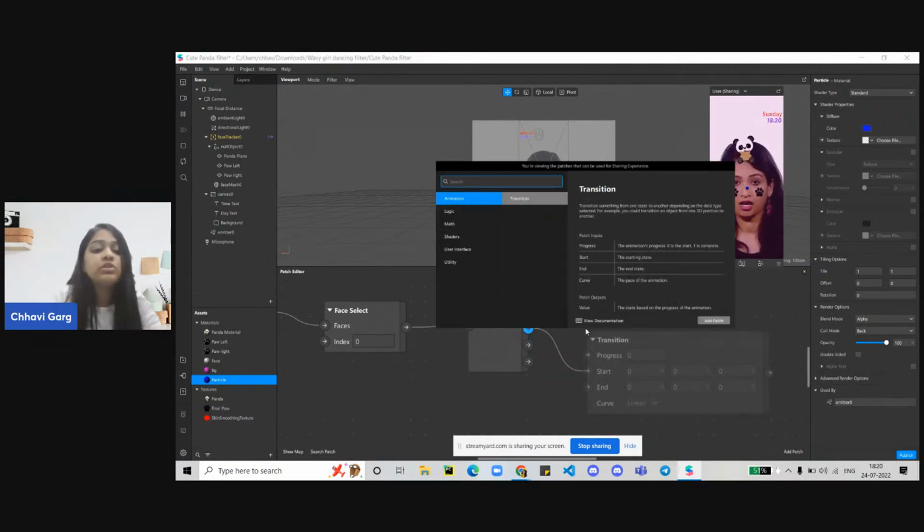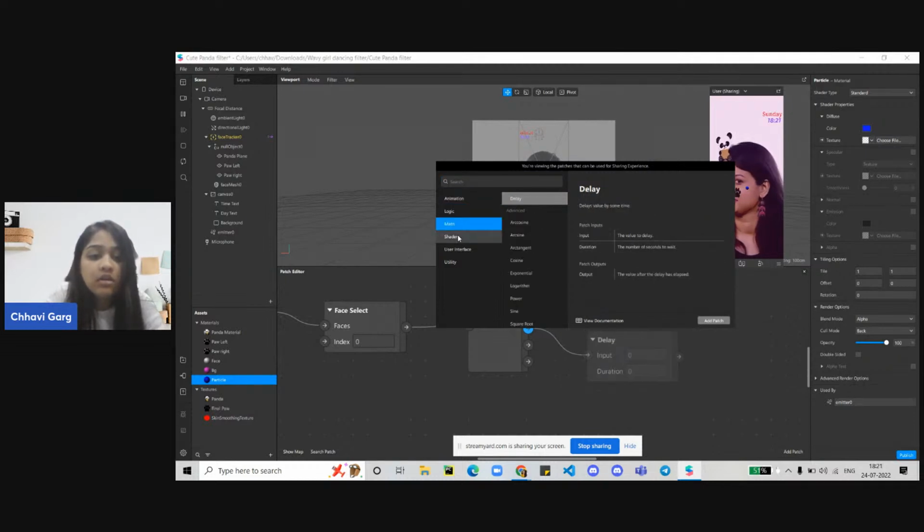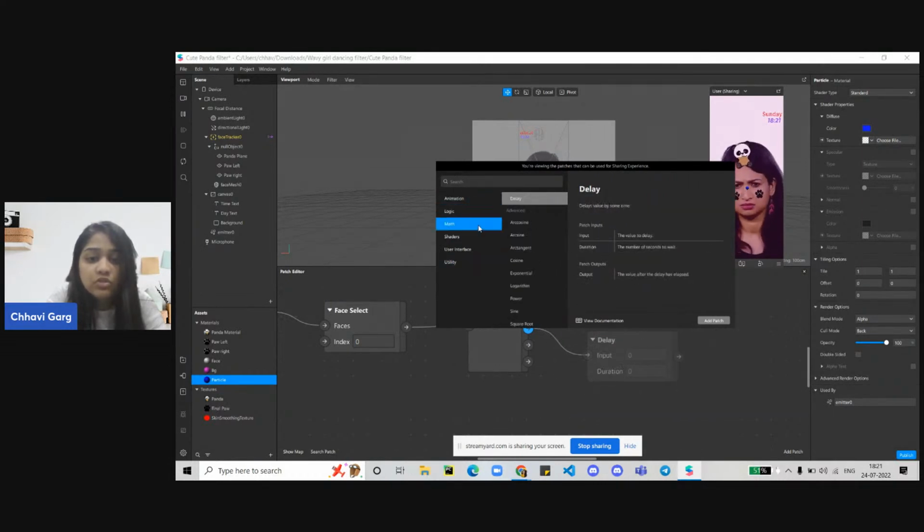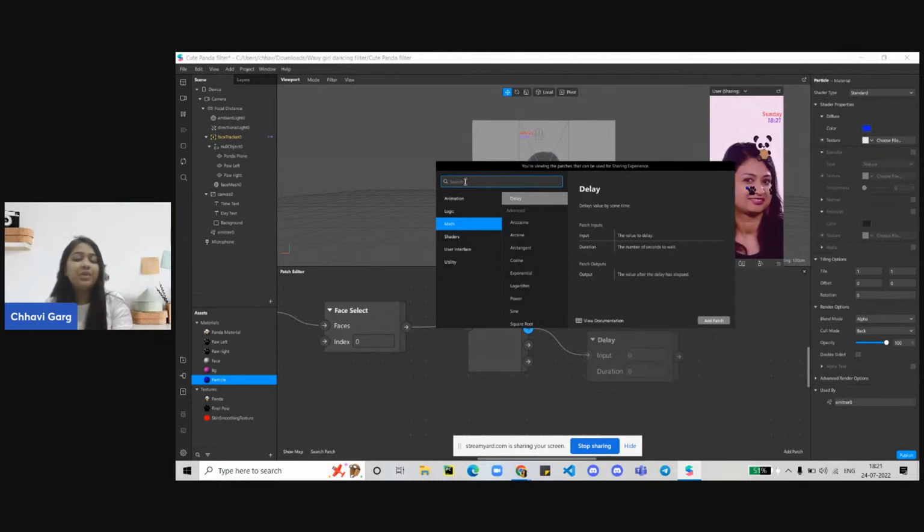Now, in the 3D position, here you can see there are various logic, math, and shaders patches you can add on. Obviously there's a proper explanation for each as well. For example, what the delay patch actually does is delay a value by some time. It's very nice that everything is explained properly here, so you can explore more and more patches after this workshop. And also do let me know in the comments how it was, and which one is your favorite. Yeah.